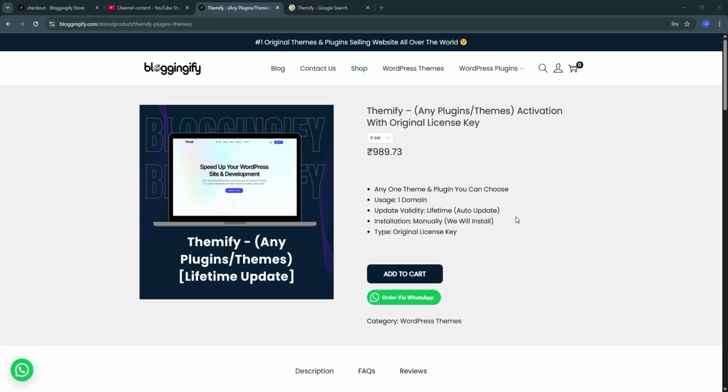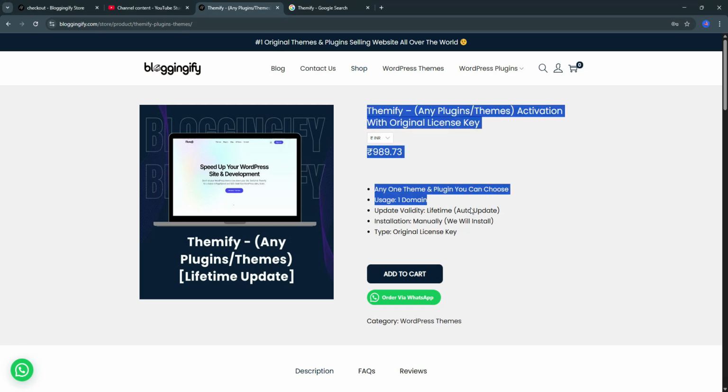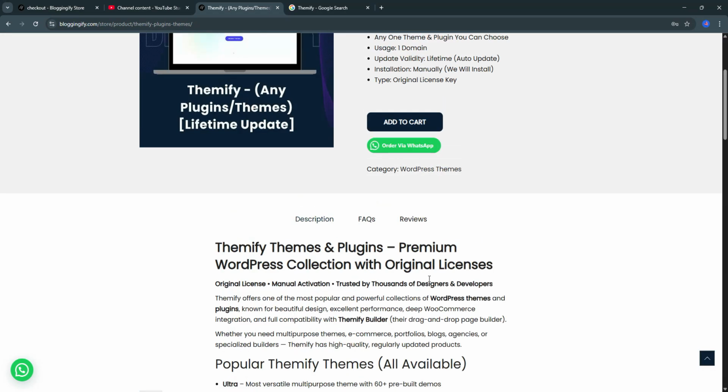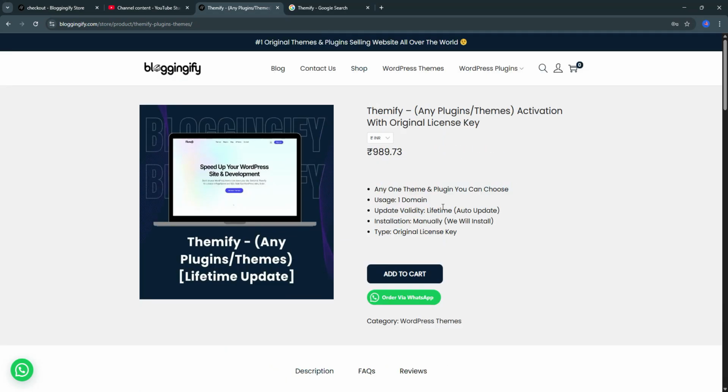from Bloggingify store. So let's get started. I will provide you the direct product link in the description box. Just check the description link and you will be redirected to this type of product page. Here we mention all the necessary details for you. So let me explain. Use for one domain, and here you can select any one theme or plugin you want.